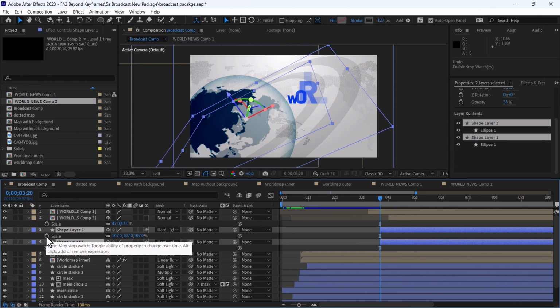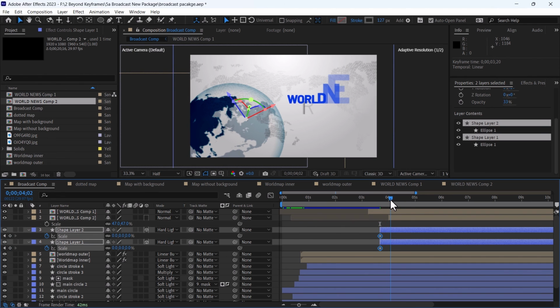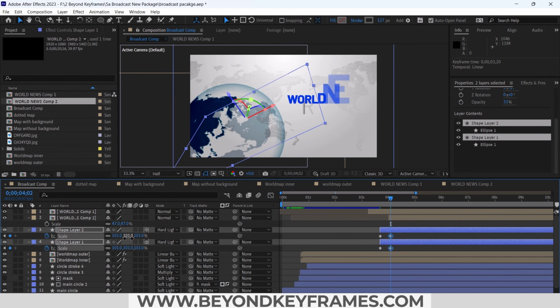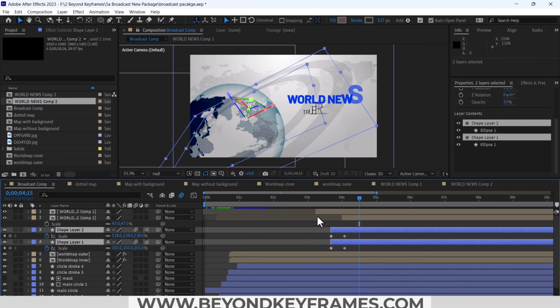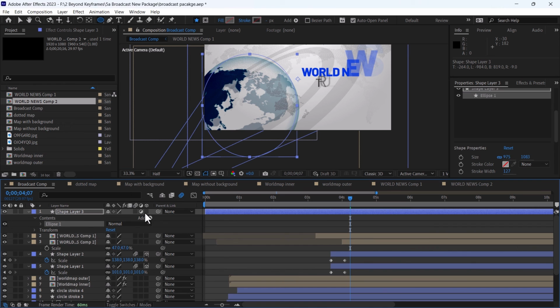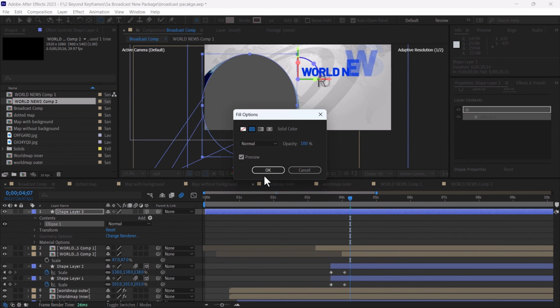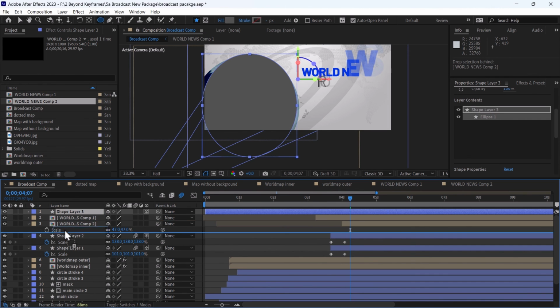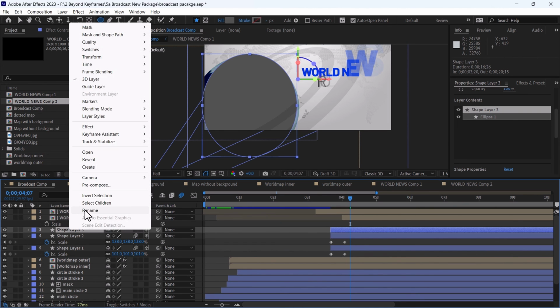Press S to reveal the scale, keyframe it and set it to 0 and then change it to 107. You can enable the motion blur, enable 3D on this and fill. Rename it as mask.